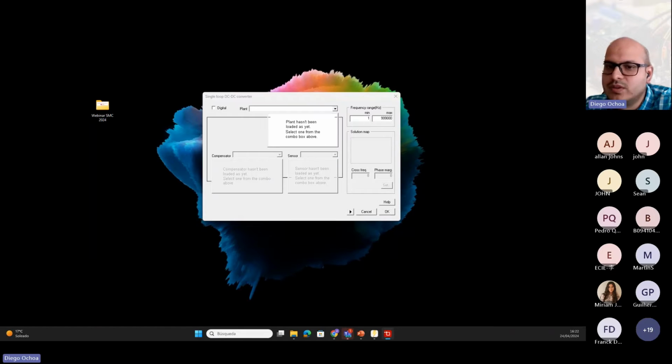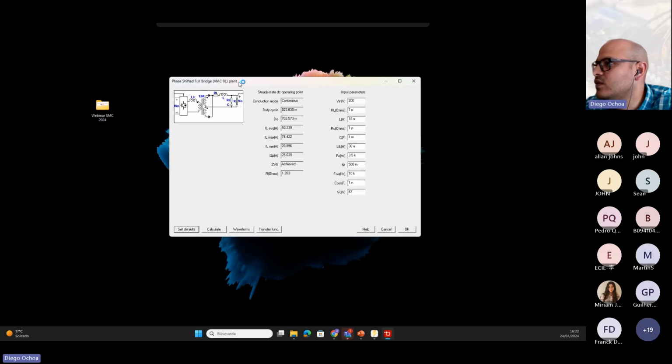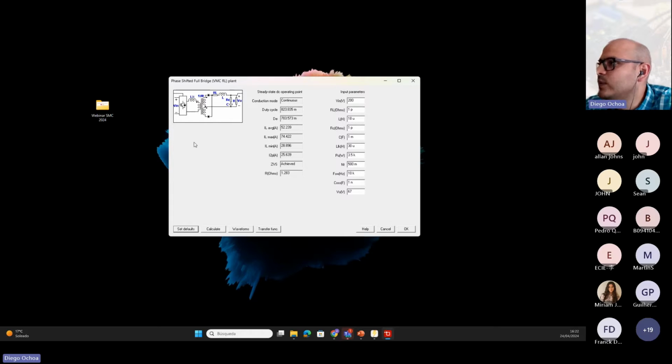This control structure is a single loop that controls the output voltage of the converter. So in this window, we have to define the power stage parameters. In this example, we introduce, for example, 300 volts for the input voltage. This is the inductance value of the output filter, this inductance. We have the value of the capacitance of the output filter, this capacitor.